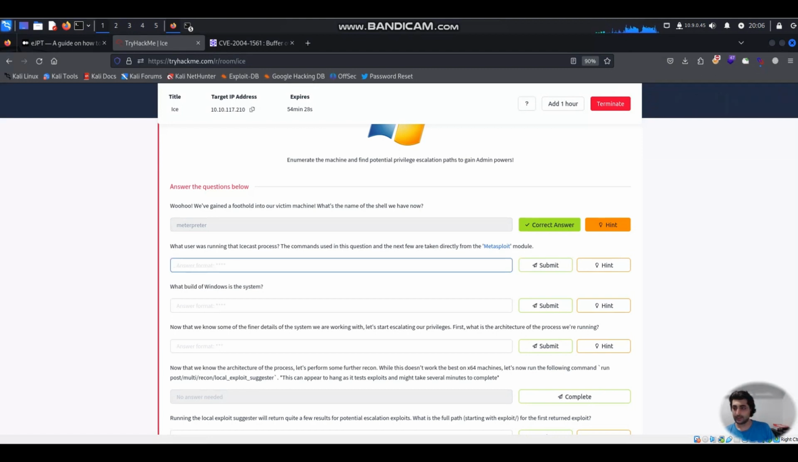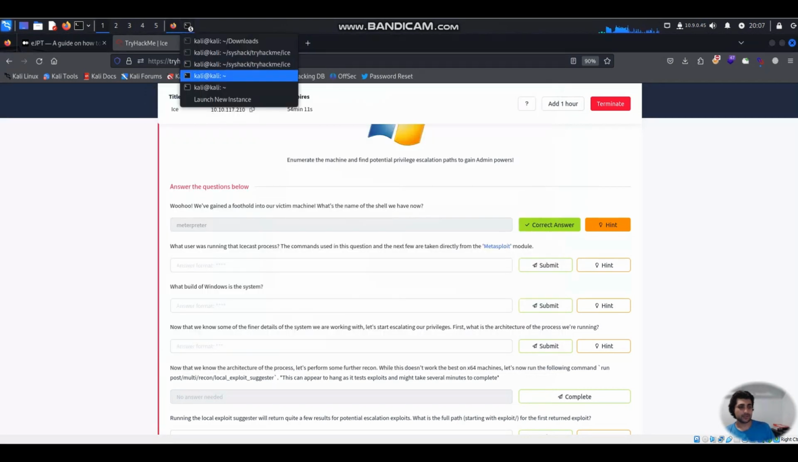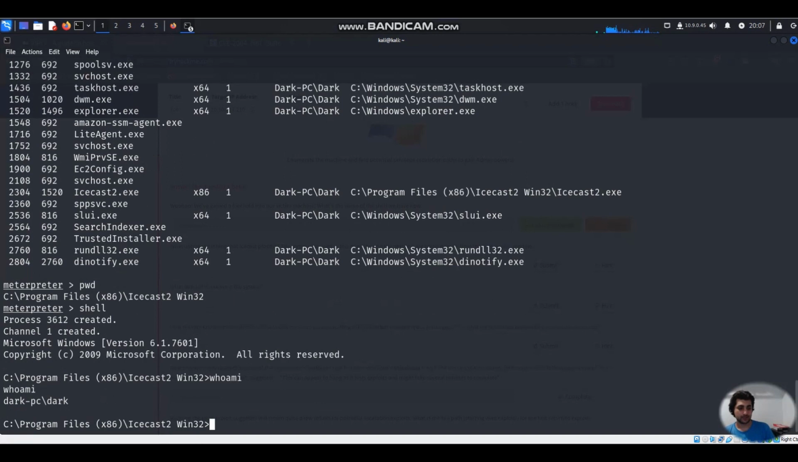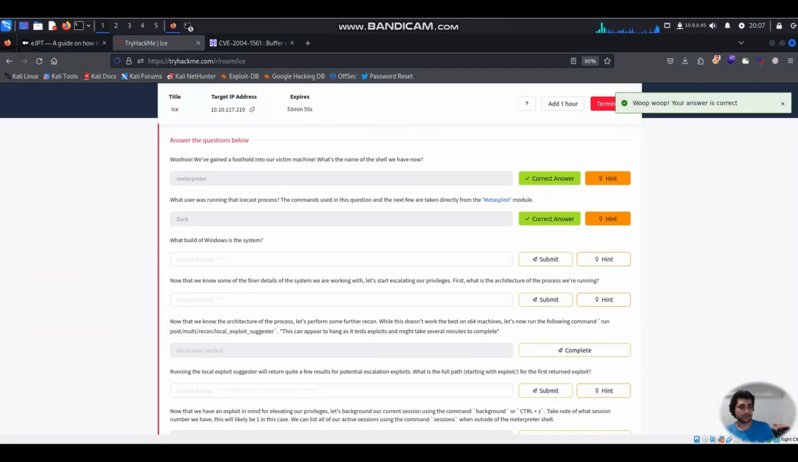Process, right? What user is running? Just one second. Open up the nmap. I think it was dark user, right? Just back here. We can write whoami. Okay, this is dark user, right? Just back to the question. Dark, hit enter. I hope that's correct.